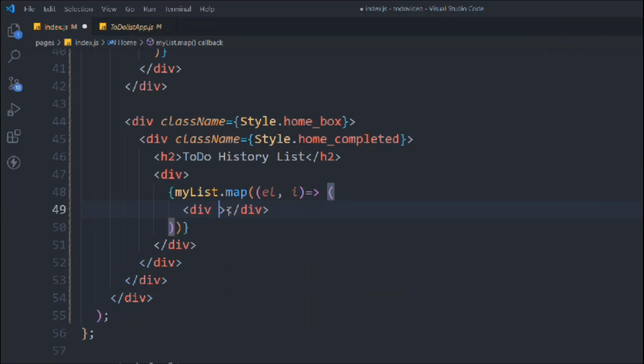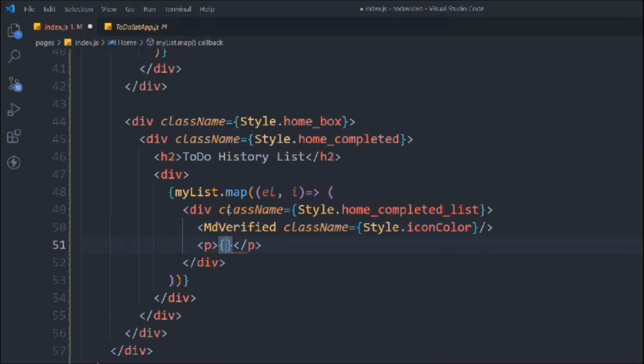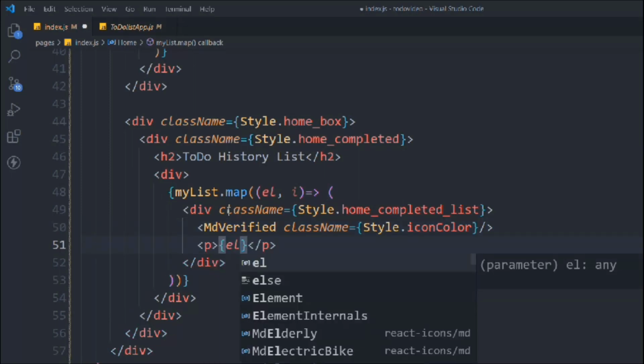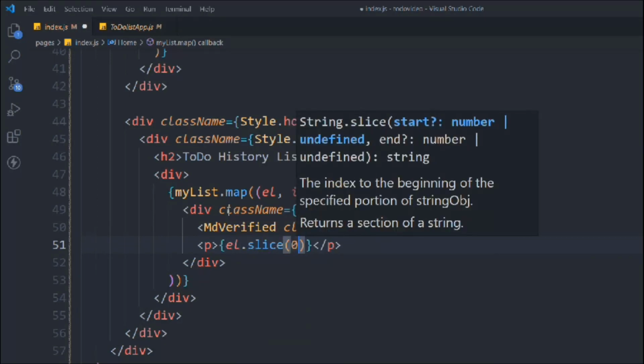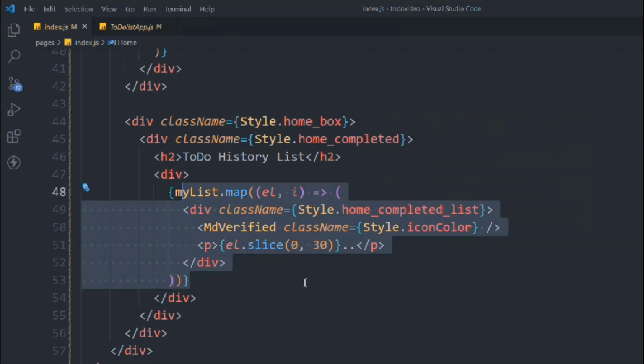We have to take a class. It will call style.homeCompletedList, and inside that we'll take the icon, verified icon, and let's close this one. It will have a class style.iconColor, and we have to pass the message. So we have available in EL, and we have to use this slice. We don't want to display the entire message, so only 30 characters, and that's it. This is the completed list.